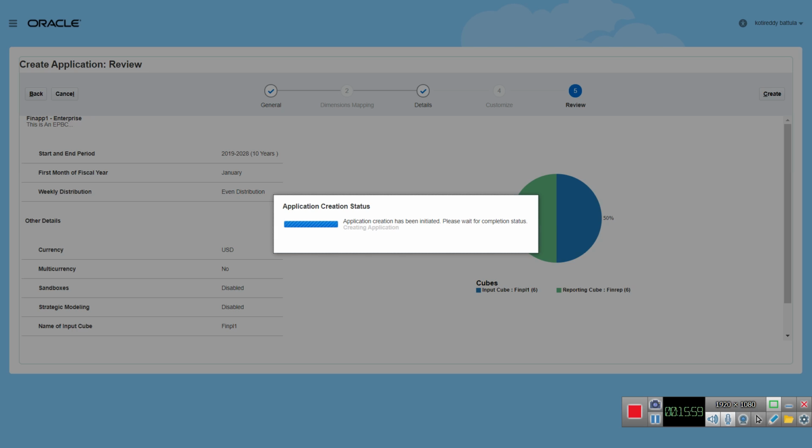So obviously when you select a module, only then can you enable or configure your finance application. Not only finance, even when you want to configure workforce, or a project, or capex, everything, you need to select that application type as a module. Then it will become an enterprise PBCS application.